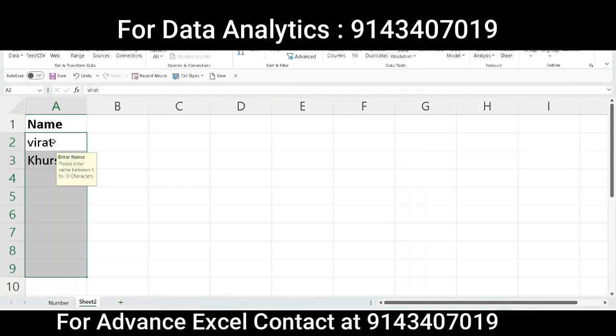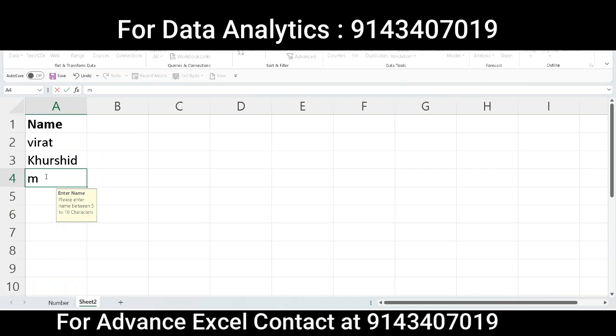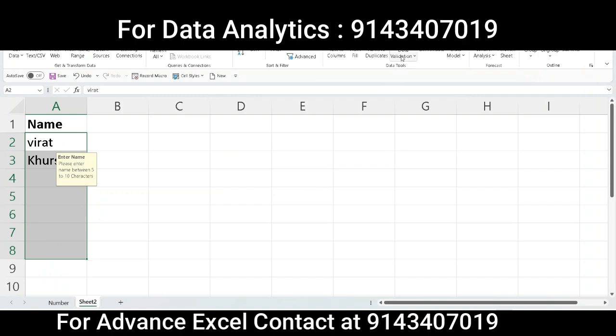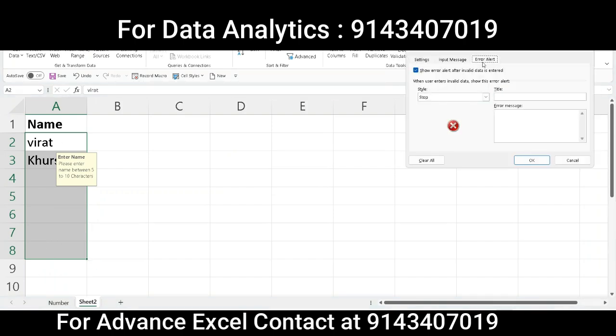Now if I write something here, say moon, it will give an error. The error message here says this value doesn't match the data validation. You can also change that, as I explained earlier. You go to the error message and choose something here. Let's say I'm choosing this one. So here it is the name.